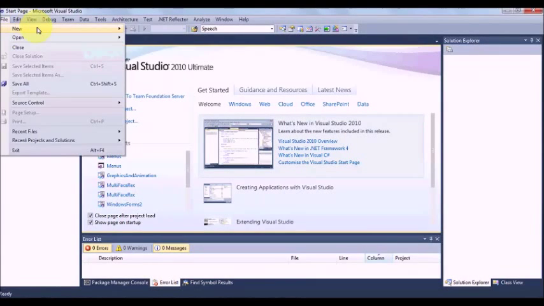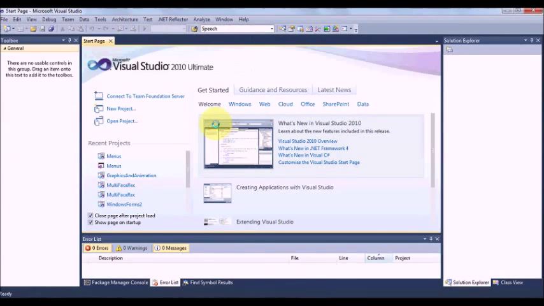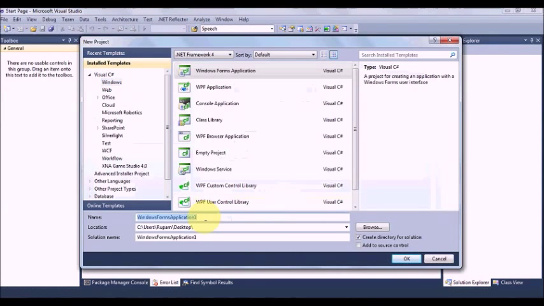So the rest of the Windows controls today, we'll see check boxes.